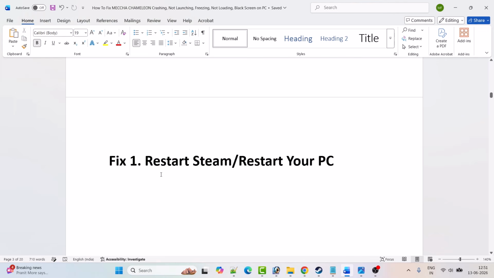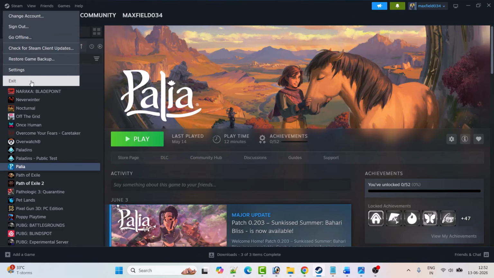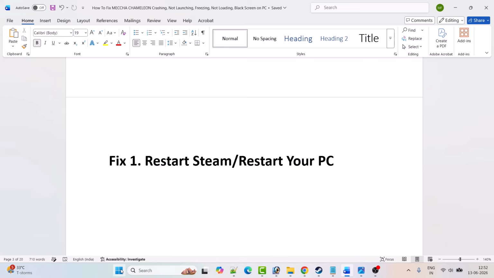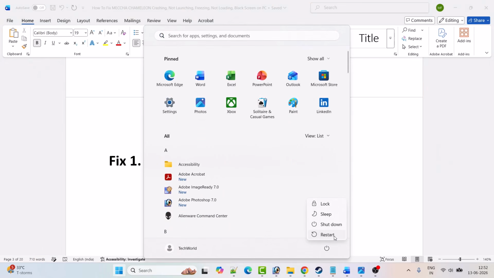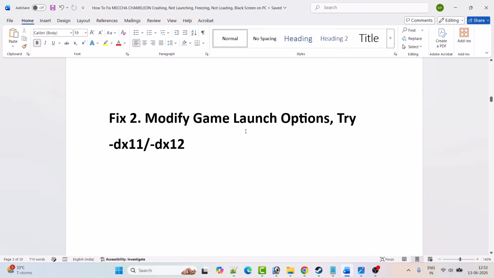Now the first fix is to simply restart Steam or restart your PC. So open Steam, click on this word Steam and then click on exit. This will exit Steam. Then relaunch Steam, launch the game and check. If that doesn't work, then just restart your PC once, and after your PC restarts, go ahead, launch the game and check.